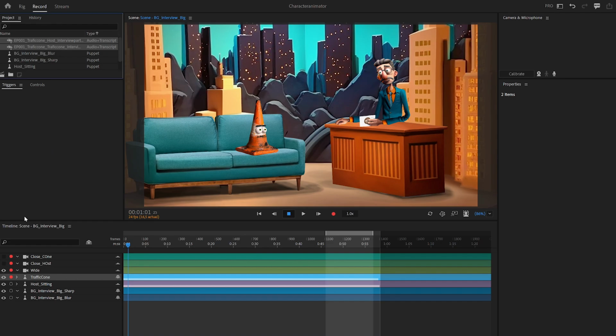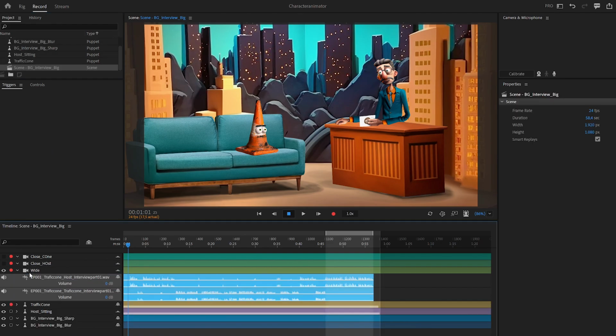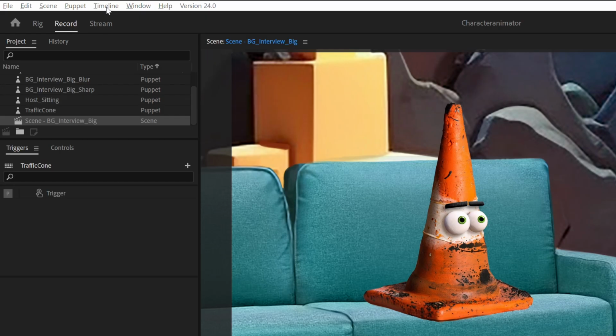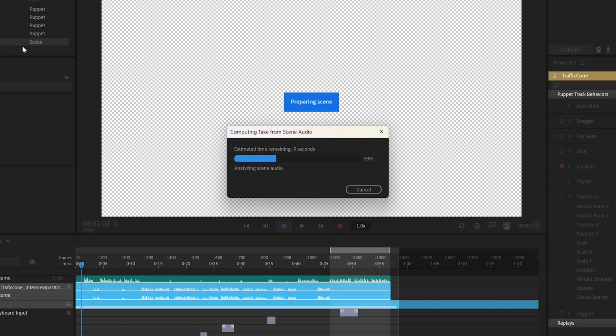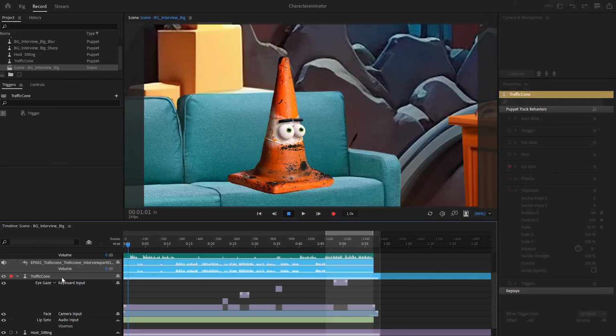For each character, we export separate audio tracks and load them into Character Animator. This software has some cool features that allows us to speed up the animation process. The lip sync is automatically generated from the audio.